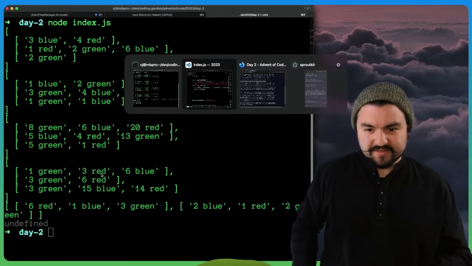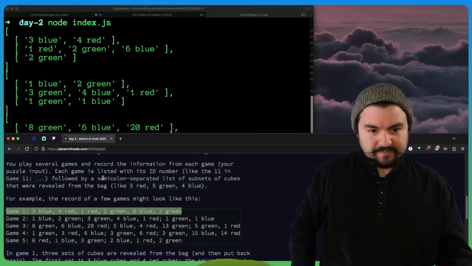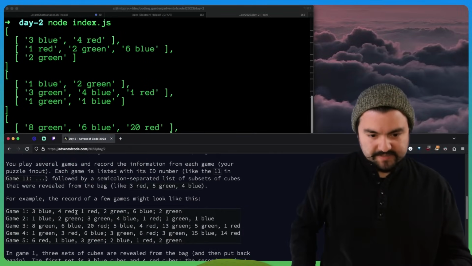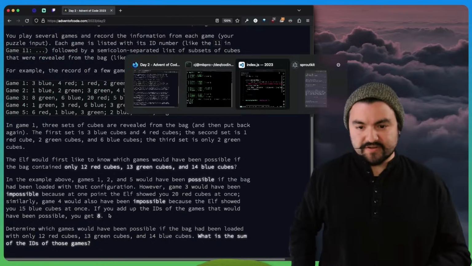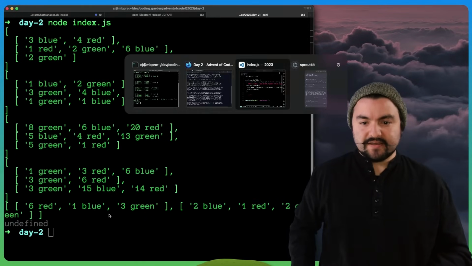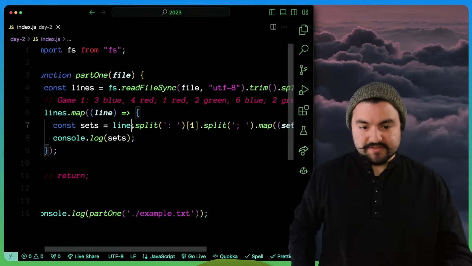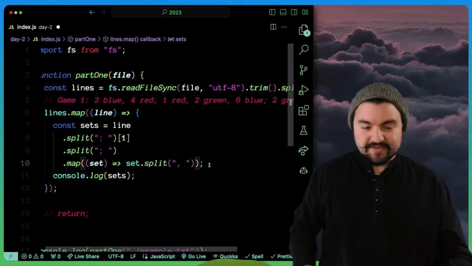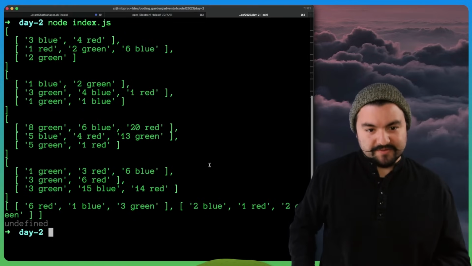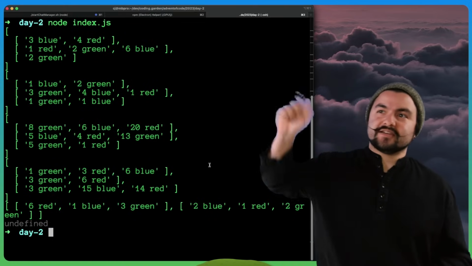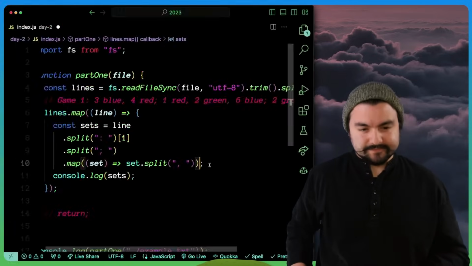Let's compare it really quick. 3 blue, 4 red, semicolon. 1 red, 2 green, 6 blue, semicolon, 2 green. Yeah, okay, so our parsing so far is good. And then for each one of these, now that we have these, we could further map over those to get a number and a color.